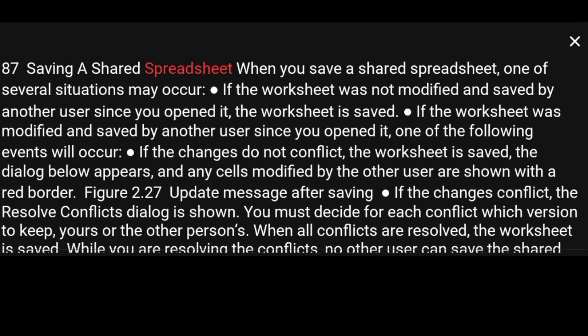Saving a shared spreadsheet. When you save a shared spreadsheet, one of several situations may occur. If the worksheet was not modified and saved by another user since you opened it, the worksheet is saved. If the worksheet was modified and saved by another user since you opened it, one of the following events will occur.